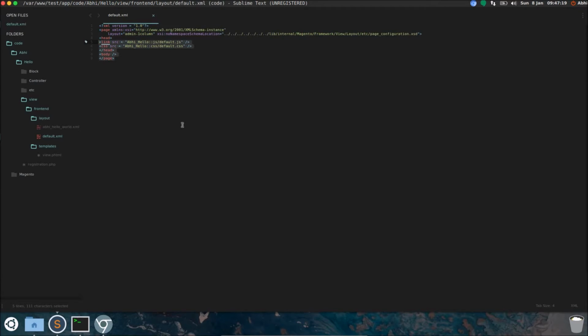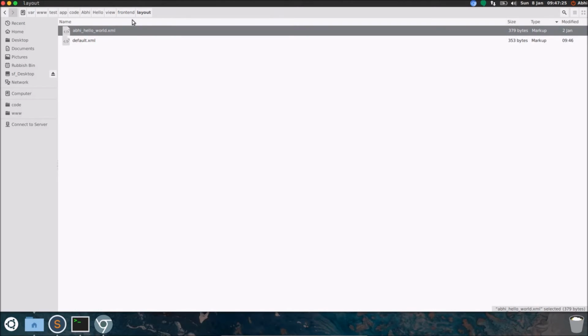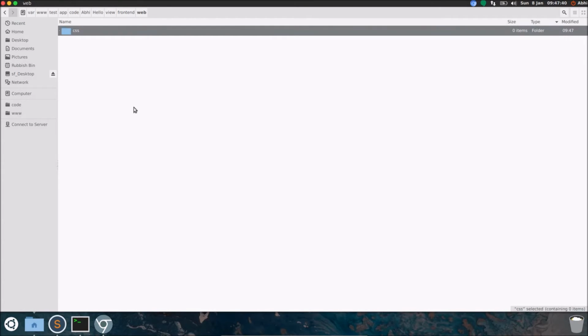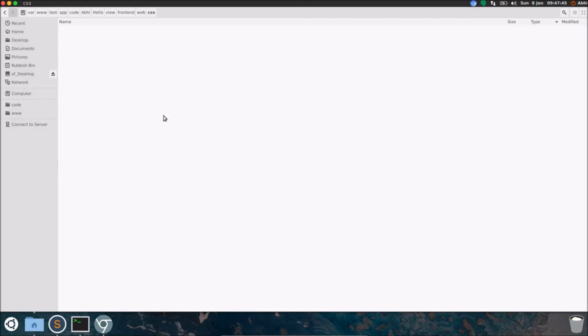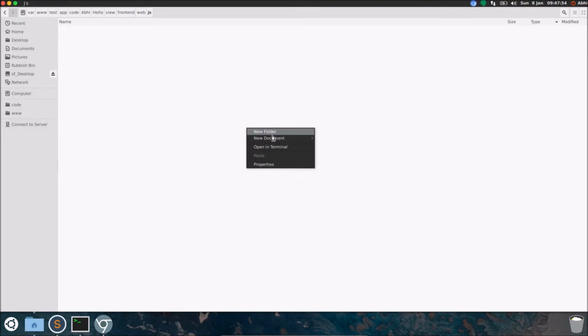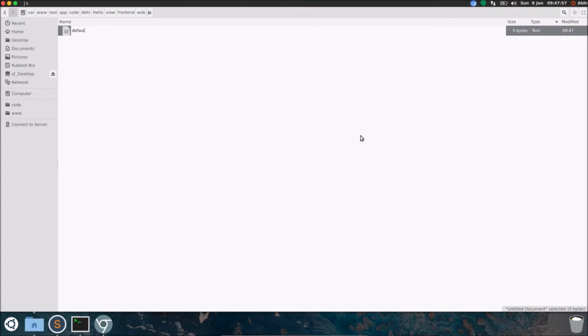Right, now without any doubt what we need to do is create a JavaScript and CSS file. To do that, we stay inside the view front-end folder. Inside front-end we're going to create a new folder which will be called web. Inside web we're going to create a new folder which will be CSS, and I'll create a JavaScript folder here. And inside CSS we're going to create a new file called default.css. And if we go into JavaScript, in there we're going to create another file called default.js, because that's the file name we gave in our default.xml file.